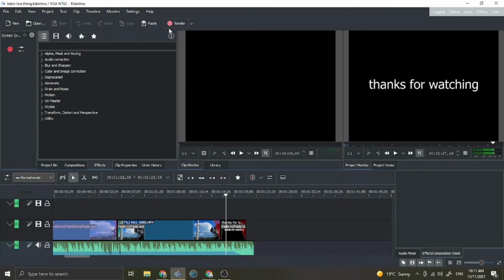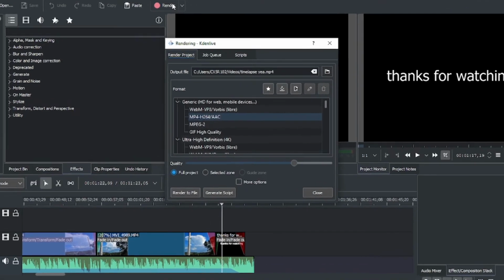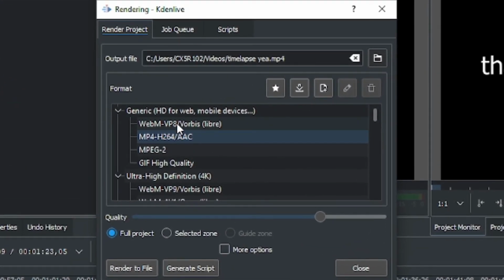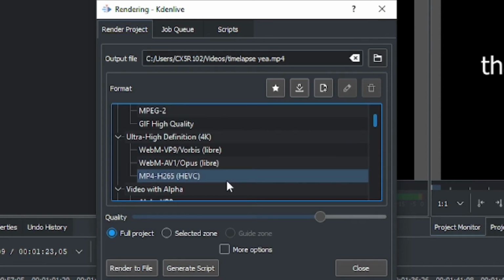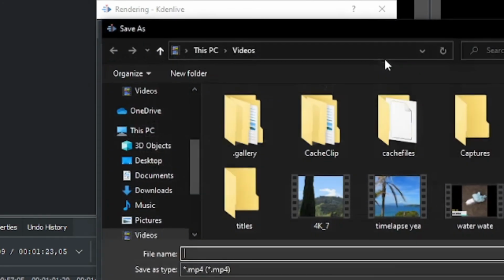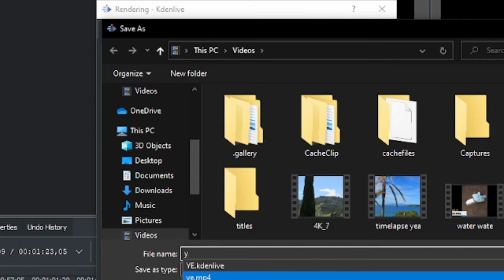Now that we've done that, you want to render, so you're going to click this button. Make sure you're not on this WebM thing. You're going to select MP4 and then that one. So now what you're going to do, make sure you click on this. You're going to go to here and you're just going to save. That's all you're going to do. Call it like anything you want. I'm just going to call it Y because I don't know, why not.